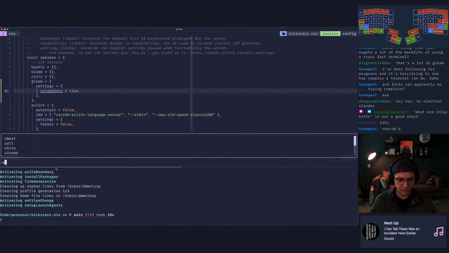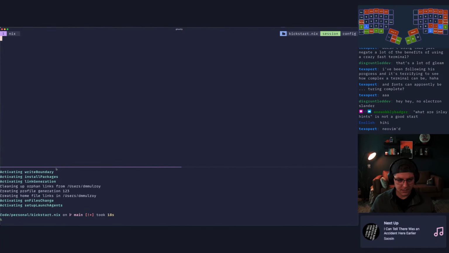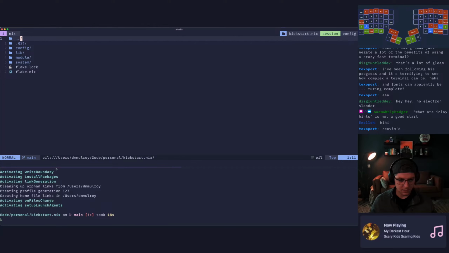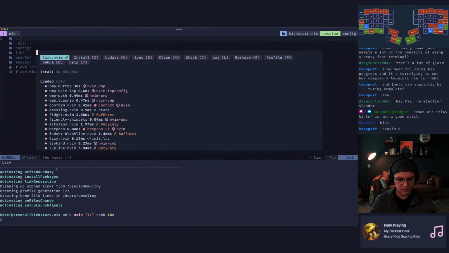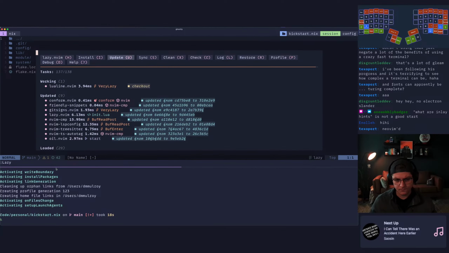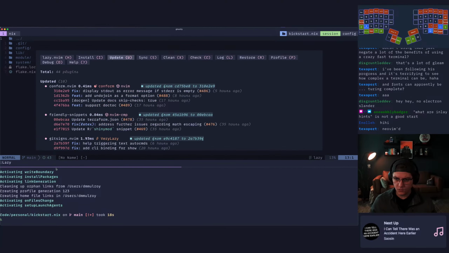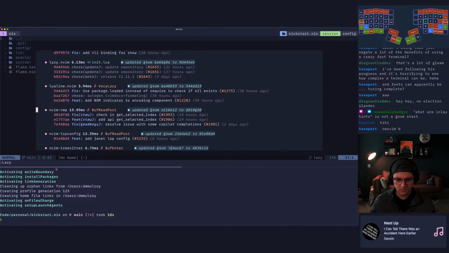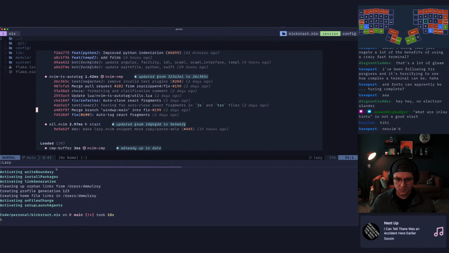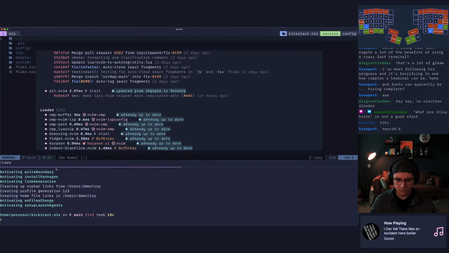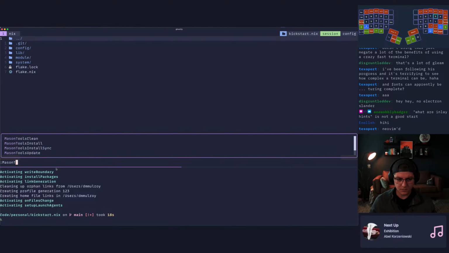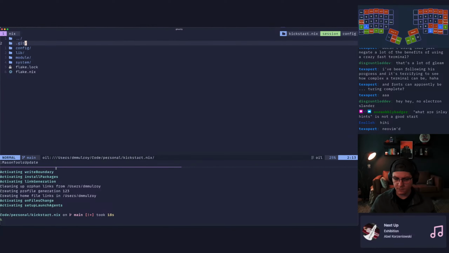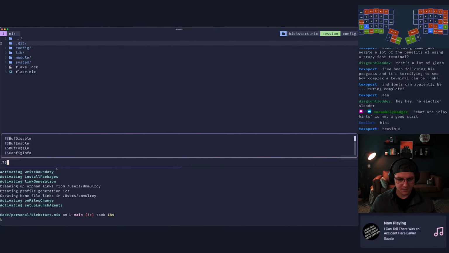Okay, so let's quit out of this, clear and reset, go back into Vim. Let's update lazy, do a little update action. Cool. That all looks good. Let's go ahead and do a Mason Tools update. Just get everything up to date. TS, whoops. Tree sitter update.